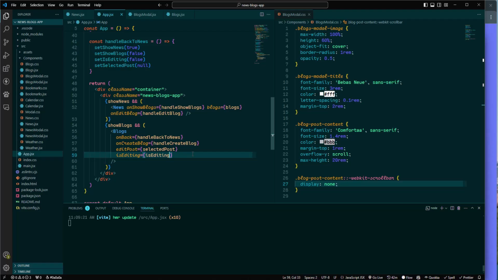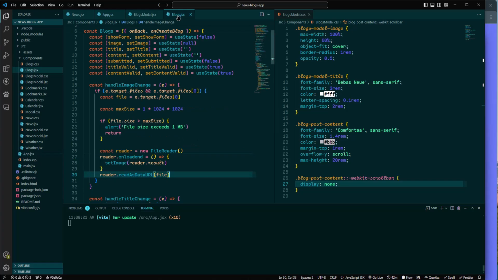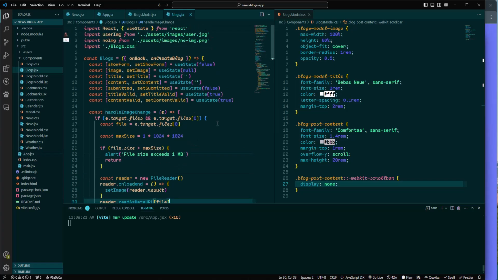Alright, so that's it about the app component. Now we have to move on and modify the blogs component. Let's open this file. So first of all, I'm going to add the props to the function. We have two props passed in the function, and I'm going to add edit post and then is editing.